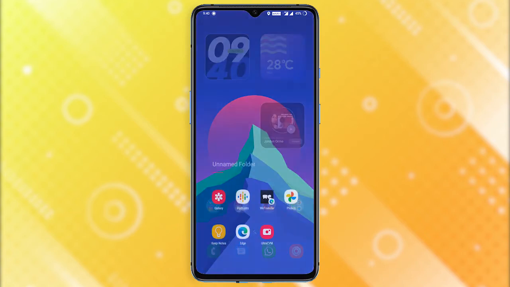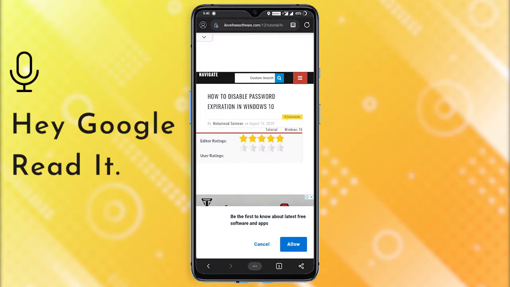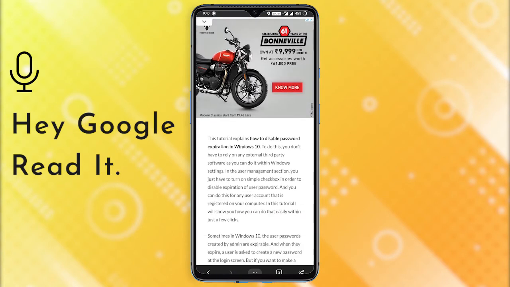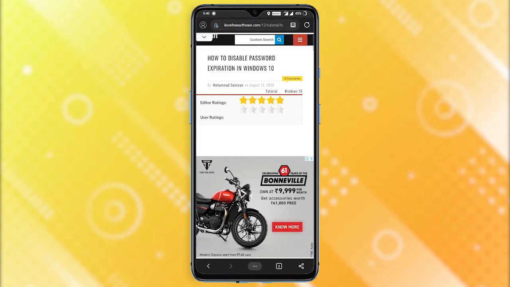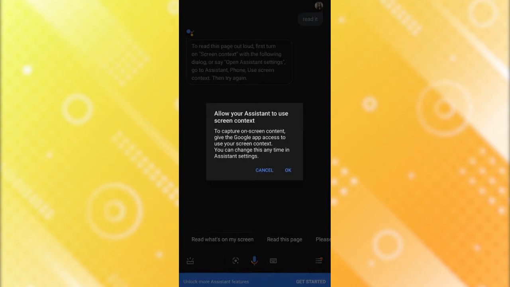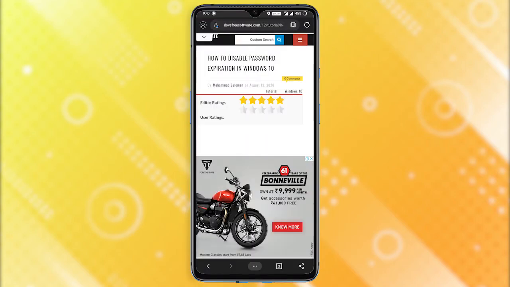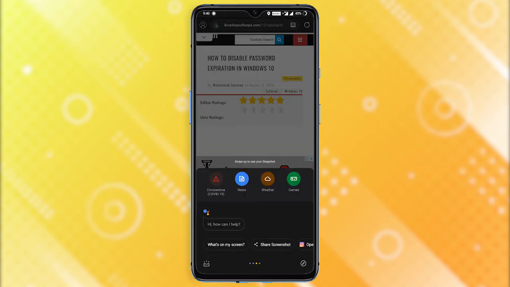Once opened, say OK Google, read it, or Hey Google, read it, to your microphone. The first time you attempt this command, Google Assistant will probably say it can't do that because screen context needs to be turned on first. Tap OK. You don't have to go looking through settings on your own. Now go back to the article and ask the assistant once again to read it.